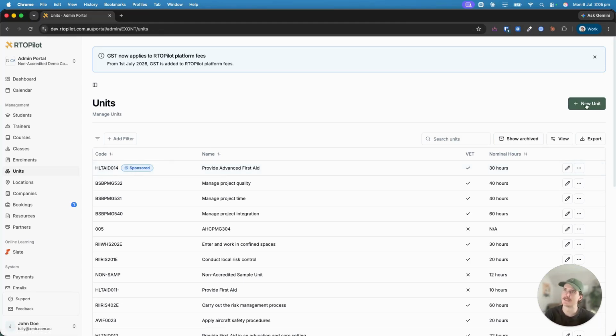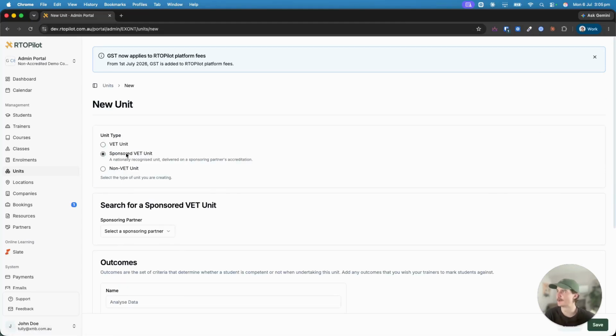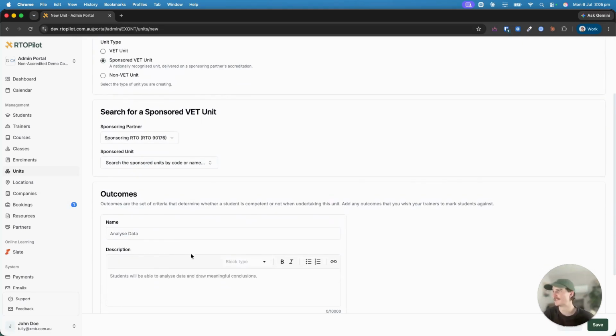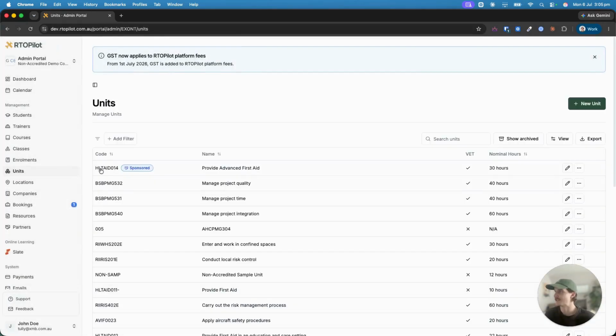But essentially, all they need to do is select plus new unit. Then they can choose the sponsored VET units and choose the sponsoring RTO and choose the units that the RTO has allowed the delivery partner to use. So once they have set up those units, they've set up the outcomes they want to mark against, then essentially they can set up their course.